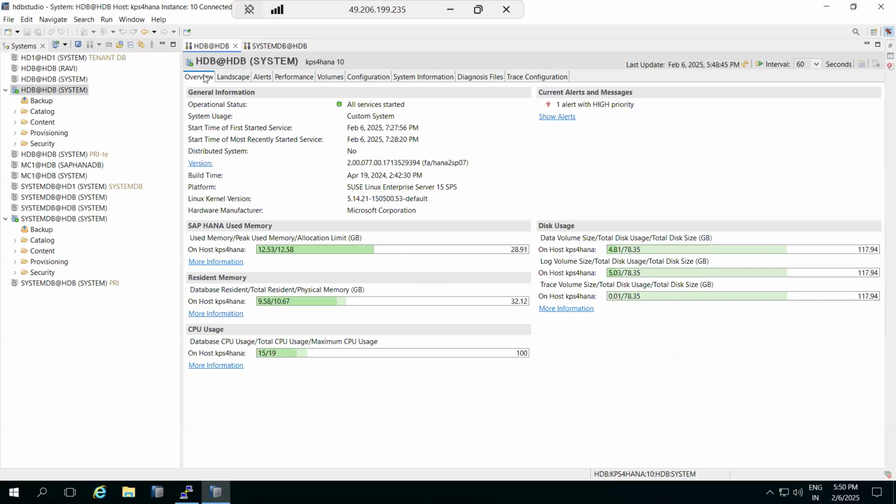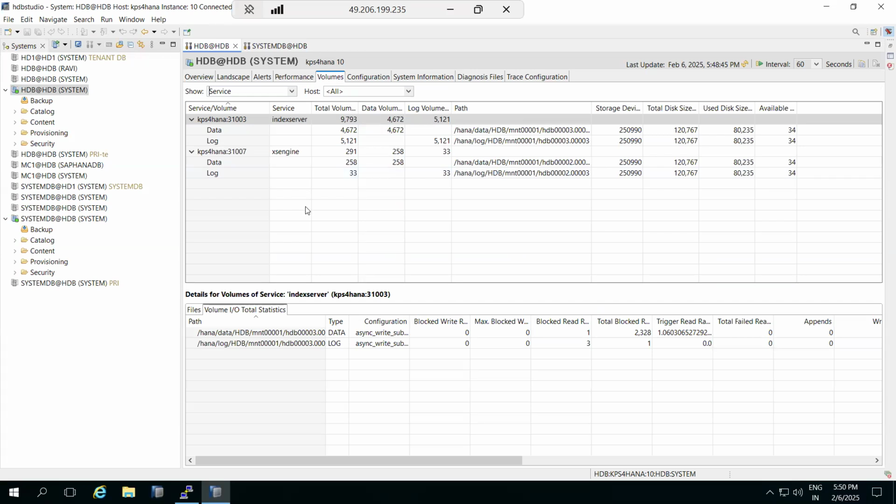Otherwise, if you go to the overview section, we can also check it in the disk usage: data volume size and log volume size. Here also we can check the file system size. If the used size is near to the total size, meaning the free disk space is very low, just a few GB, then we have to plan to uplift these file systems to a higher level. That's what we have to check here.